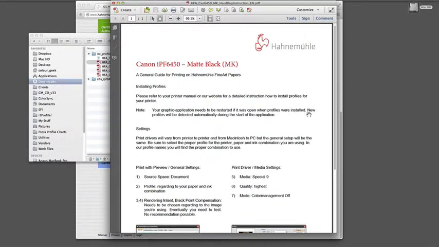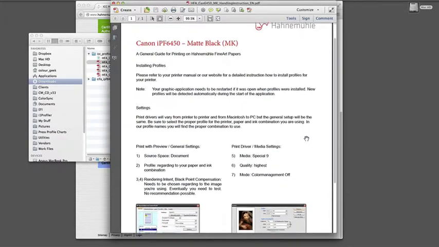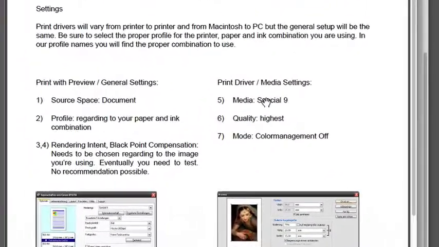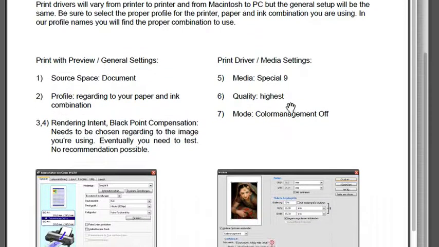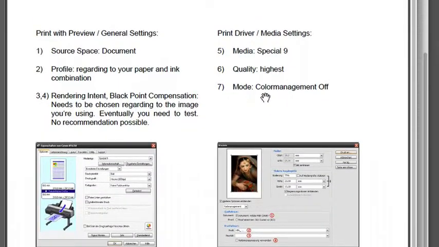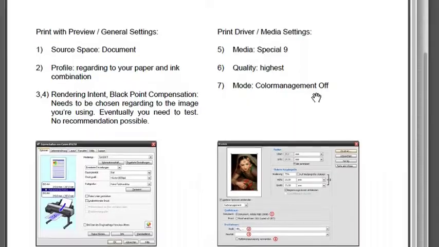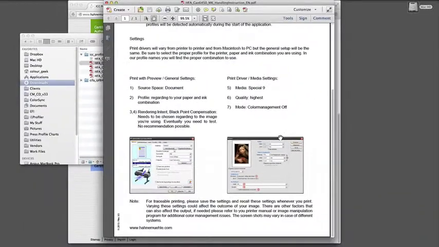Here you have the handling instructions. This will be very important to follow because you want to make sure that the print driver and media settings match how they created the profile. In this case, they want you to use Special 9 as the media type and quality at the highest.